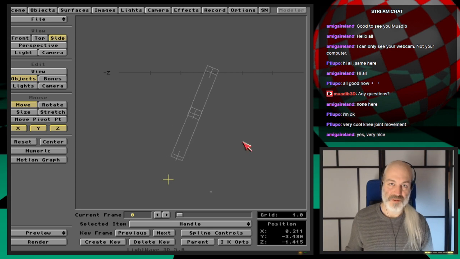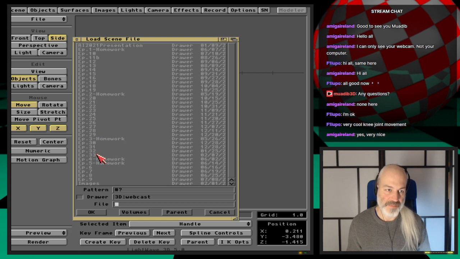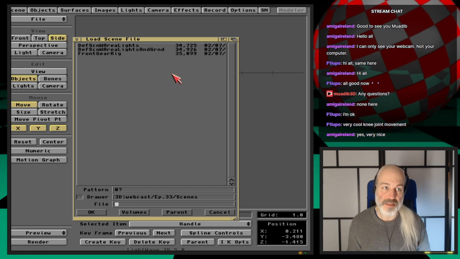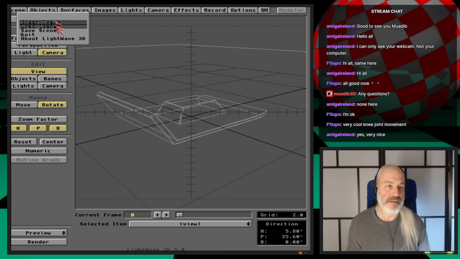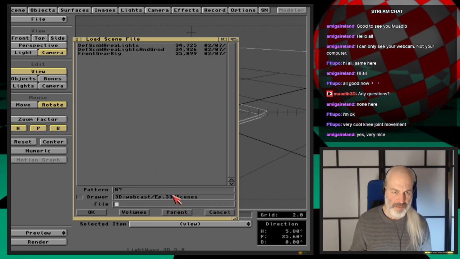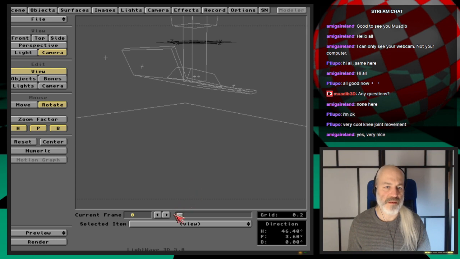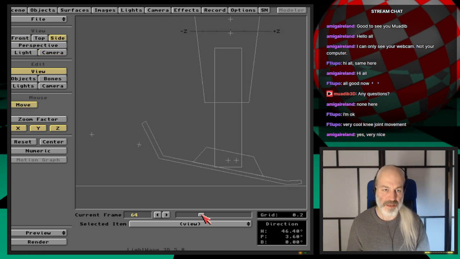Now, back to our project regarding the spaceship and its front gear. Okay, so let us see where we were before. I think we had the front gear, and we were messing with that as well.